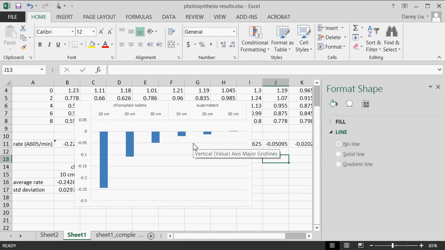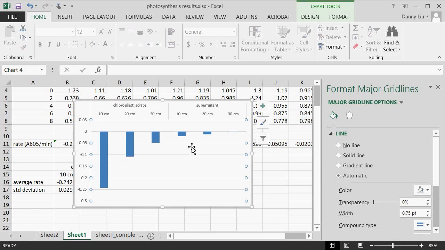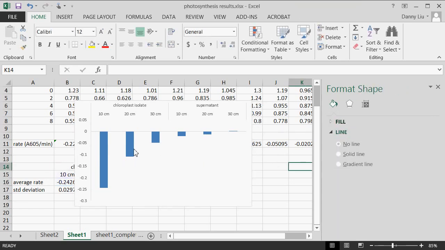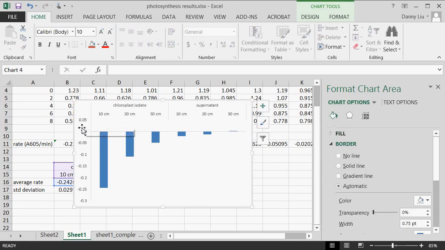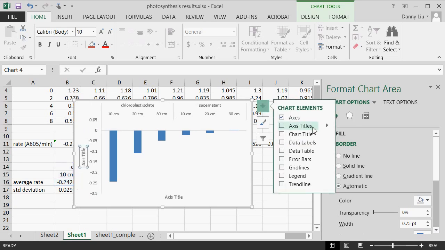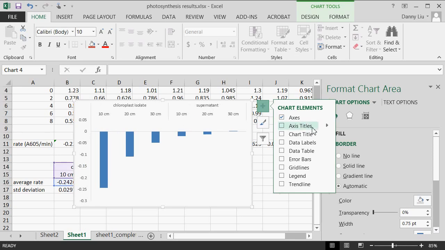Horizontal grid lines are not too necessary, and so to get rid of them, we can select them and then press delete. So what we have now is the averages plotted on this graph, but let's actually specify the title of this particular axis. Our y-axis actually represents the average rate, and so let's add, by clicking this plus button over here, an axis title. We don't really need an x-axis title because it's already given for us, but let's add a vertical axis title.